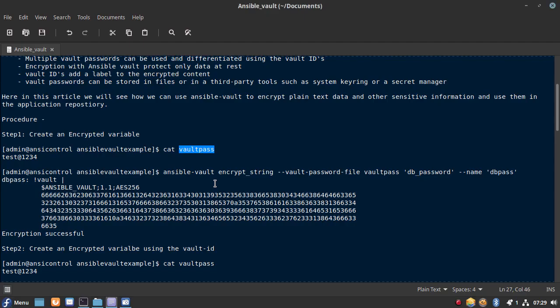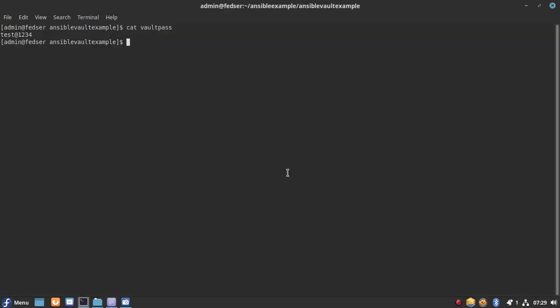Okay, so this is going to be the vault password, which I stored in a plain text file, which I will be using to encrypt and decrypt the data. So let's try to encrypt a string, db_password, and give it a variable name like dbpass.